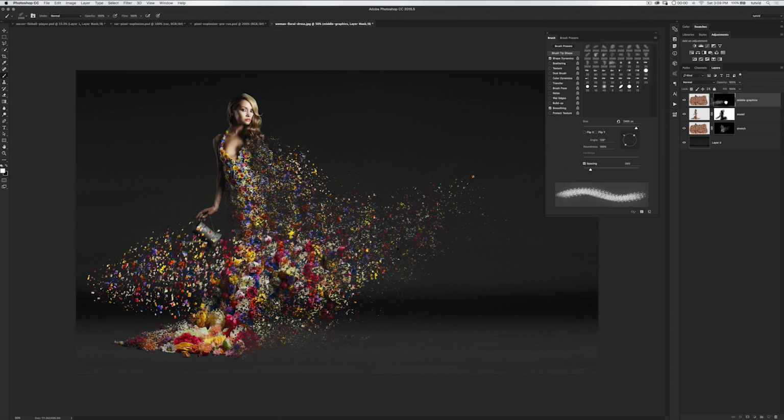And then, of course, I need to flip my foreground and background color again, because I want to break these graphics up a little bit. I'm going to break these up and make them a little bit smaller. Certainly, as they fade away from her dress, I want them to be smaller so it matches the other side. So we just have a little bit of an explosion of stuff from that side of her dress as well.